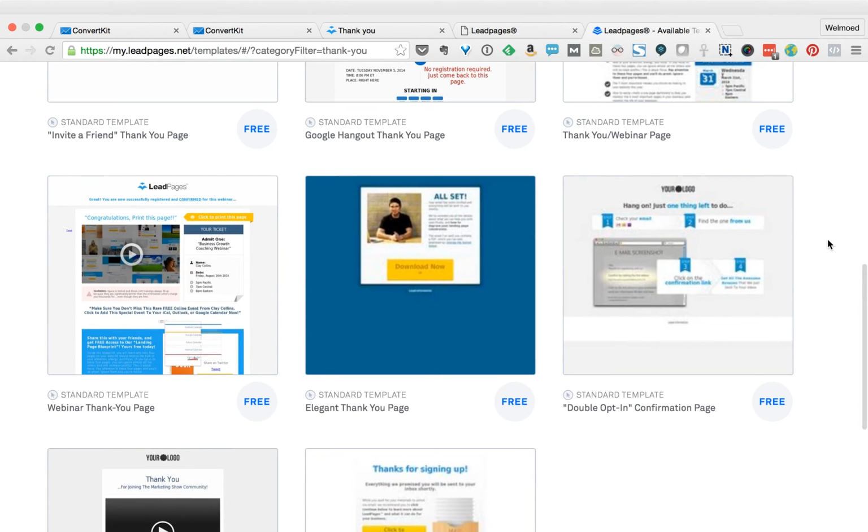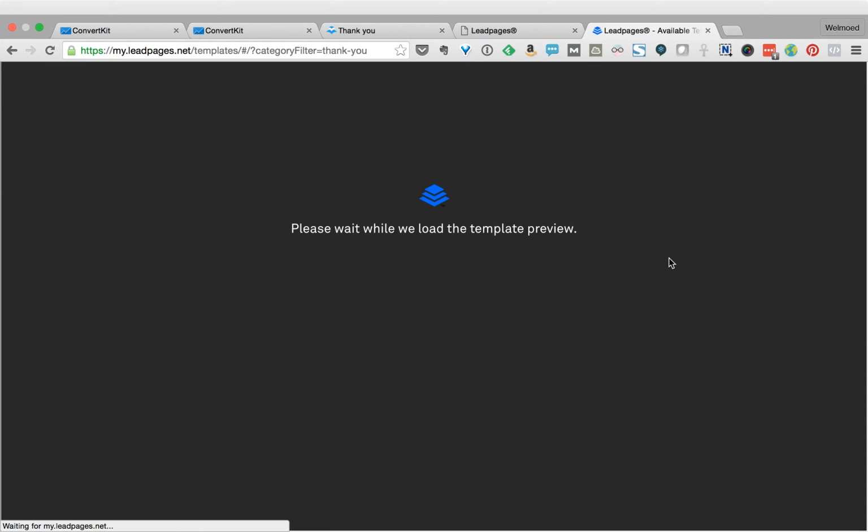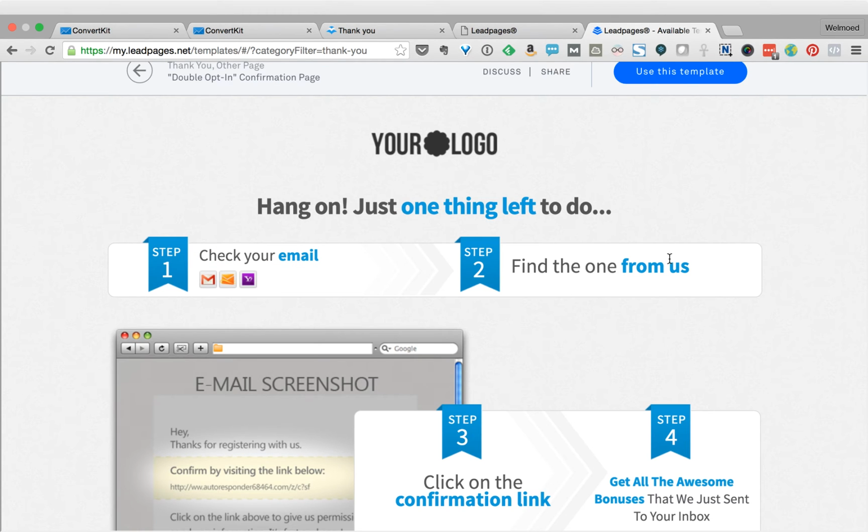I scrolled down a little bit until I saw this one. I like it because it has very clear instructions. I'm just going to show you what people need to do. So it tells them, hang on, just one thing left to do. Check your email, find the one from us or me.